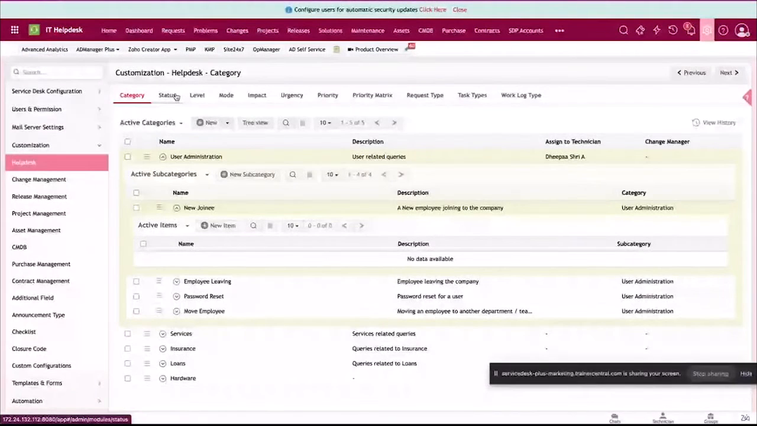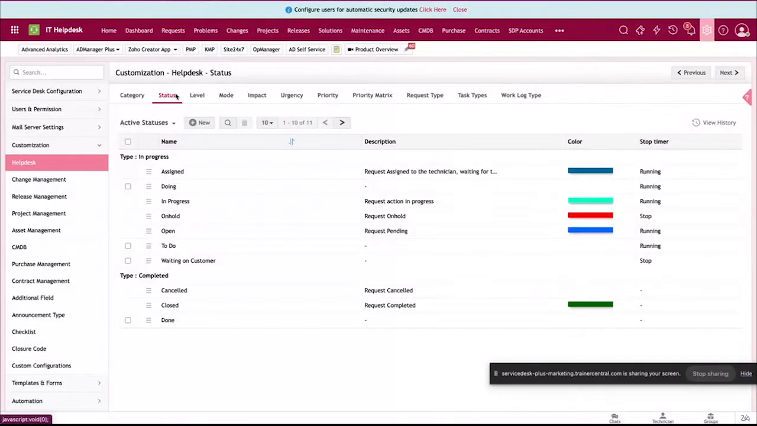Now we have status. Status indicates the progress of the request in general. What is my request progress? Is it still open? Or is it requiring certain attention from me? All of that you can configure from the status. Of course, statuses are of two types: in progress and completed. In progress are all your open statuses, your waiting on customer status. Completed are of course your closed status, your resolved status, your cancel status, all of that comes under here. And when it comes to the in progress status, we have two more types, which are called stop timer statuses.